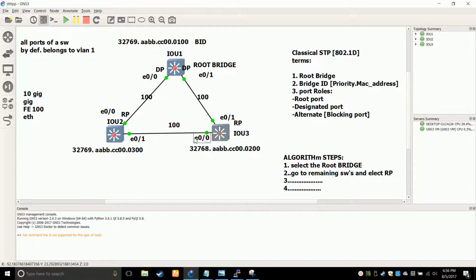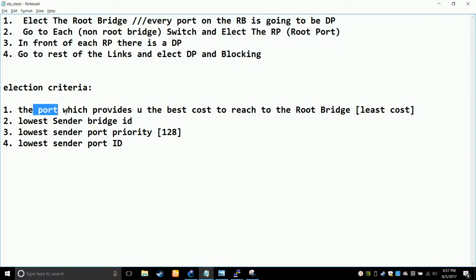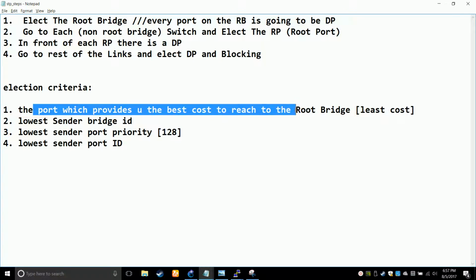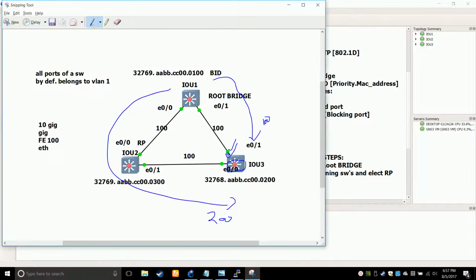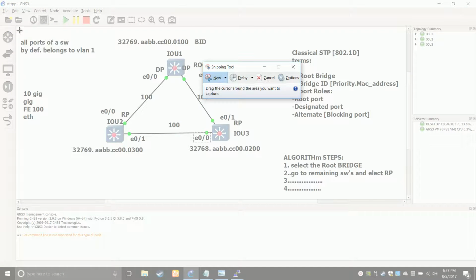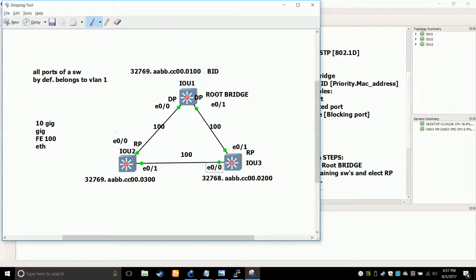Same thing, step number 1. The port which provides you the best cost to reach the root bridge. Okay, so we are doing the election on this particular link. Let us take it to our snipping tool under our magnifying glass to further analyze. So either this port, where is my cursor? Right here. Either this guy or this guy is going to be DP, whoever wins the election. So see, be careful, this port actually lies on this switch and this port lies on this switch.